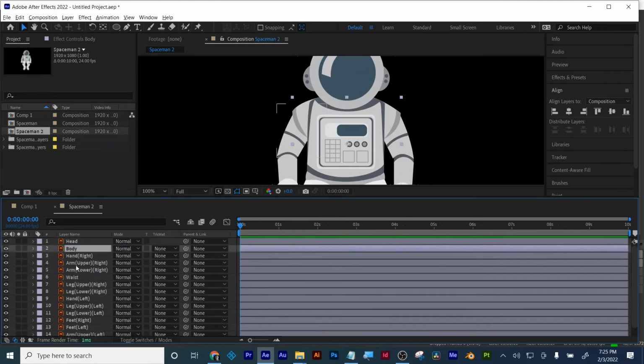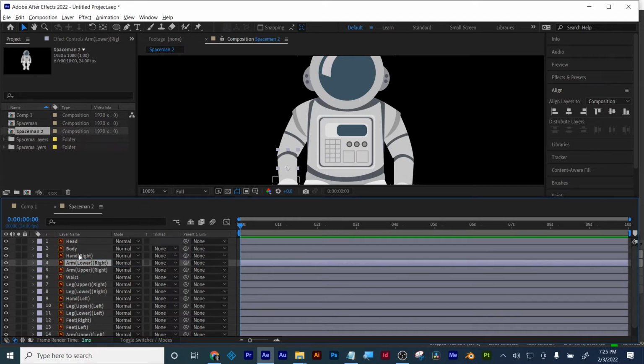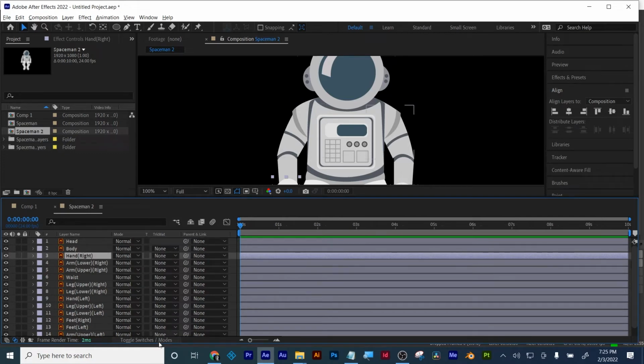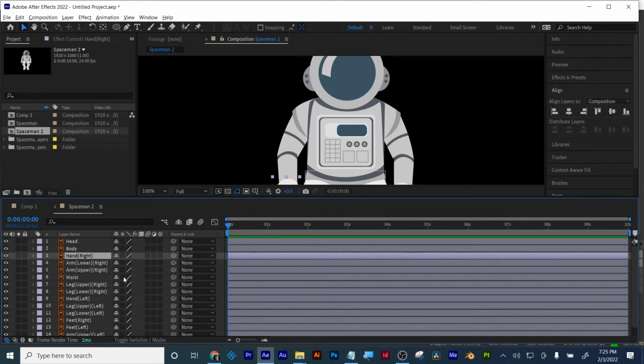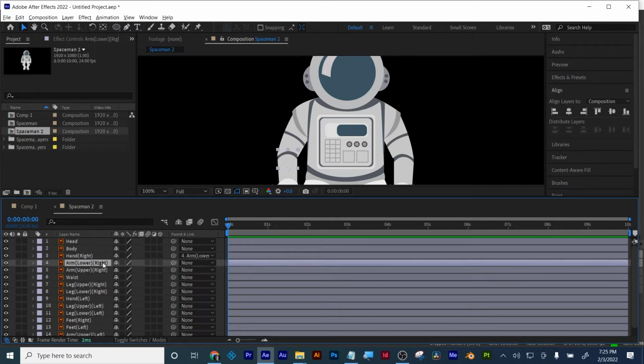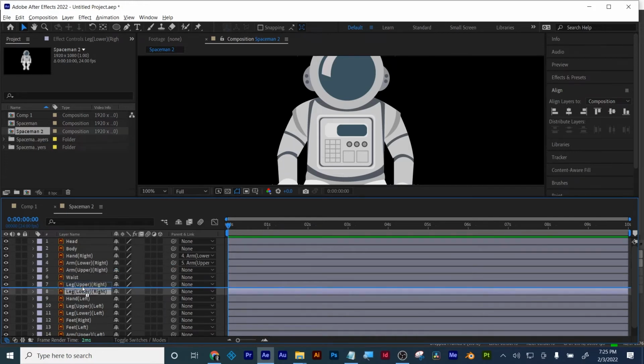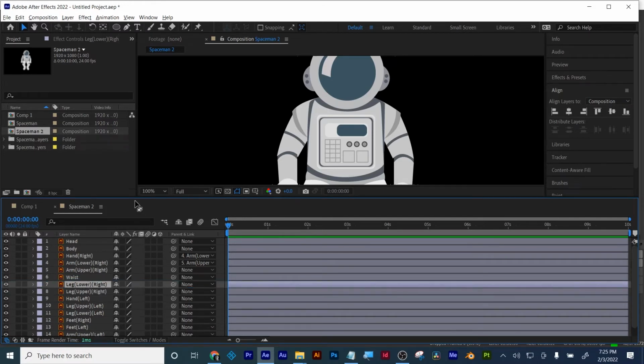Okay, so the hand will be above the lower arm. The lower arm will be above the upper arm. So the way it's going to go for your parenting, you can get your parenting here in your modes as well as your switches. It's in both of them. We're going to parent the hand to the lower arm. We're going to parent the lower arm to the upper arm. And we're going to do the same with the legs.